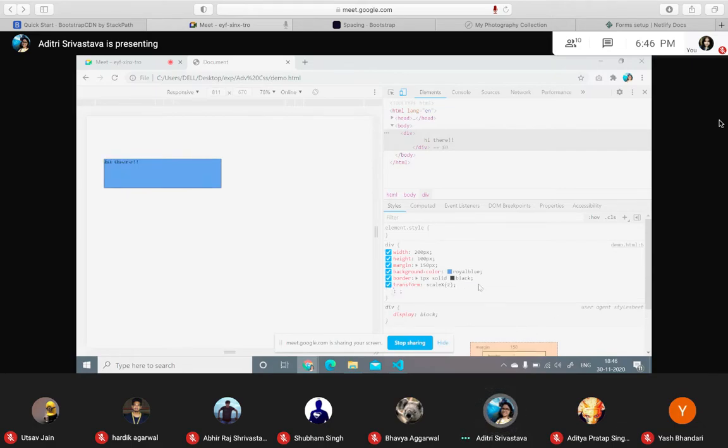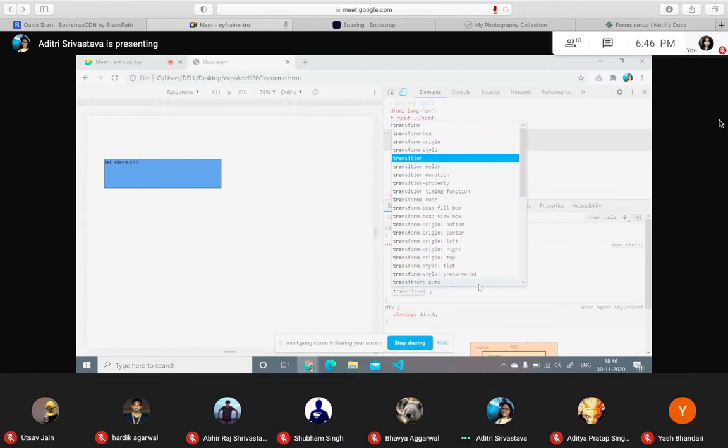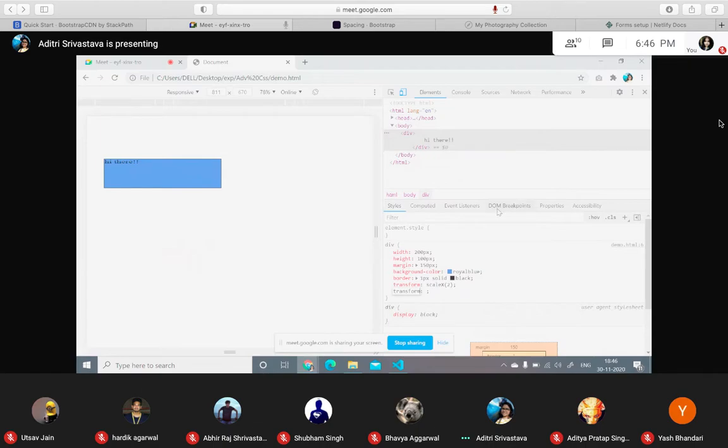So similarly, there is a property scaleY. Let me add it here only in the console. Transform scaleY, and let's give it 3. So see, here it becomes 3 times in the y direction.